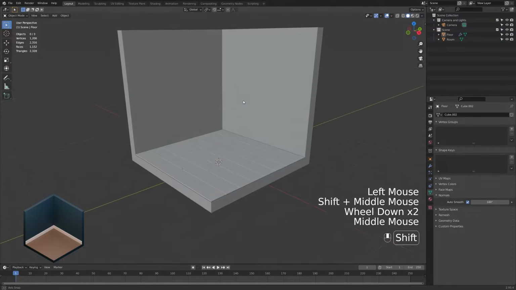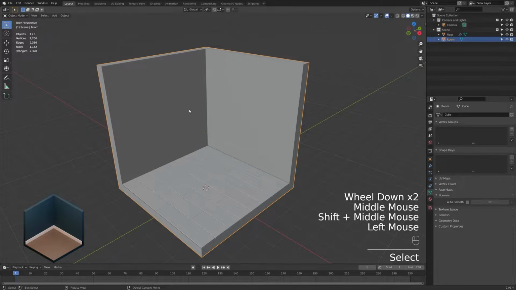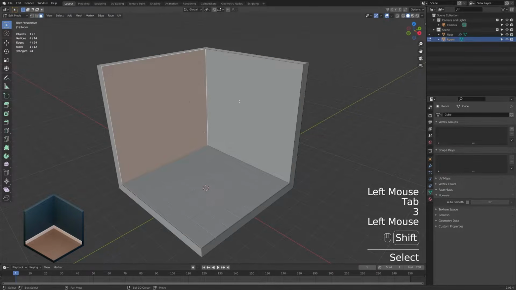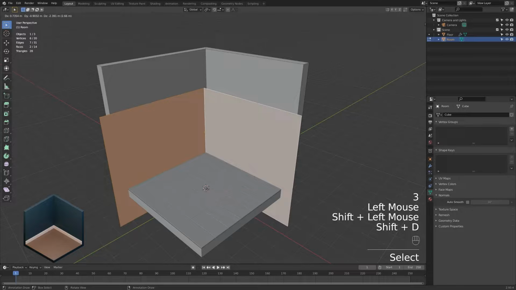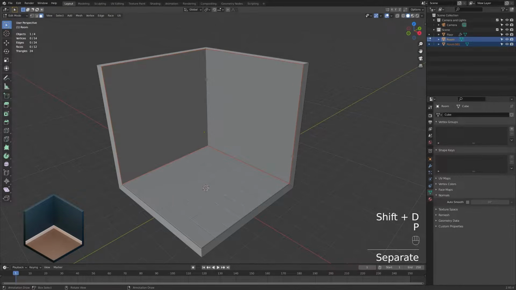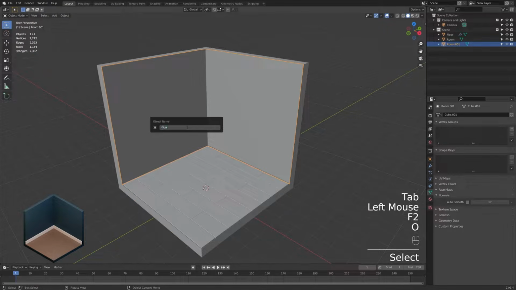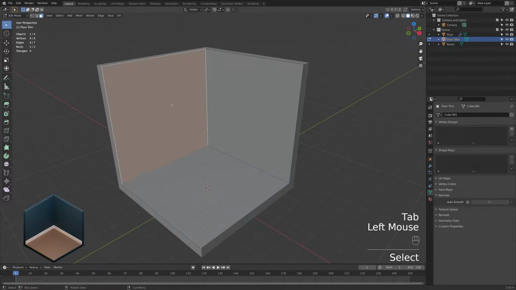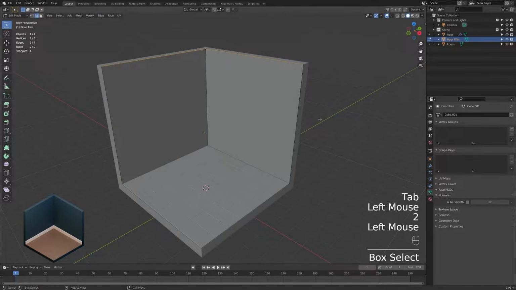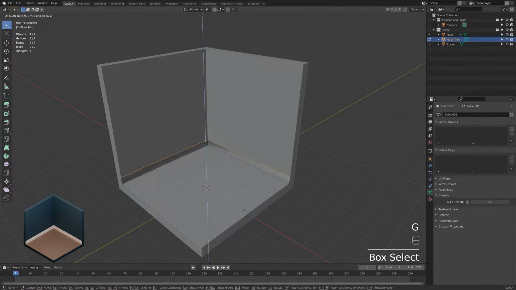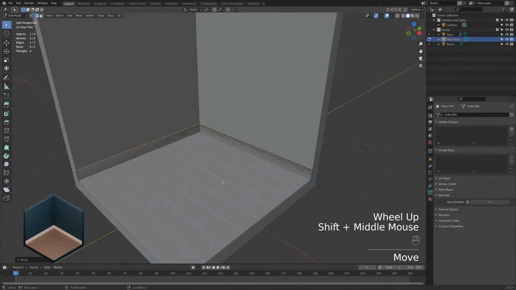To make the trim, select the 2 inner faces of the walls in Edit Mode, hit Shift D to duplicate, and right-click to leave them in place. Then, press P and separate by selection. Select the new faces in Object Mode, and in Edit Mode, switch to Edge Select by hitting 2 on the number row. Select the top 2 edges, hit G to grab, Z to lock your movement to the Z-axis, and bring the tops down.